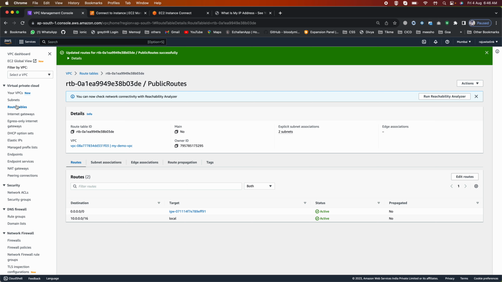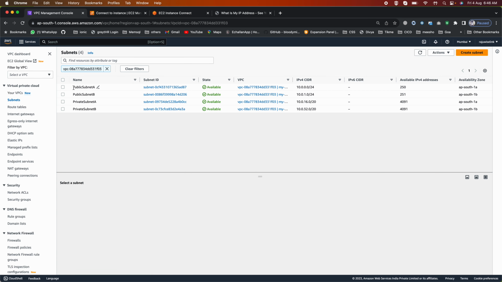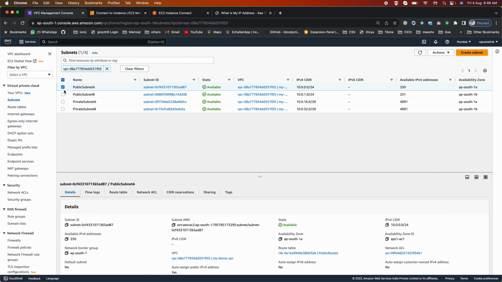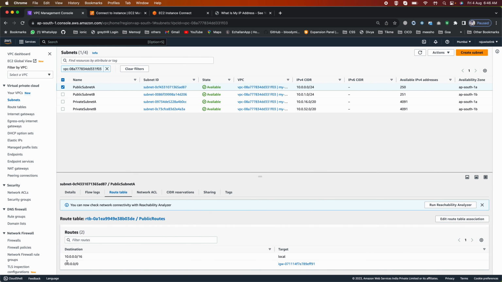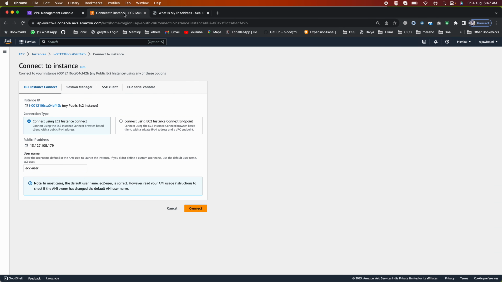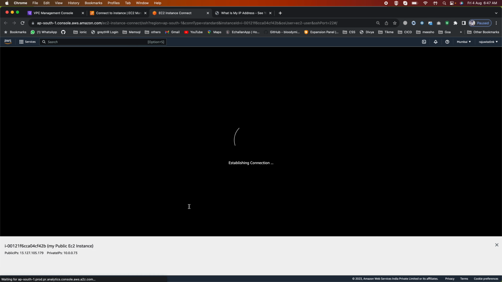So now what happens is, we have an EC2 instance in the public subnet, right? In this public subnet, we have a route table, and now this route table also has this internet gateway. Any other IPs which are coming from the internet, the target is the internet gateway. Okay. So now we'll go again to our EC2 instance and try to connect to it now.